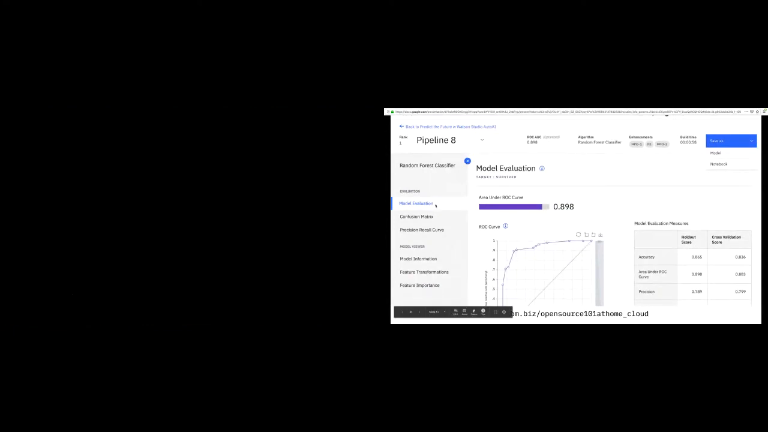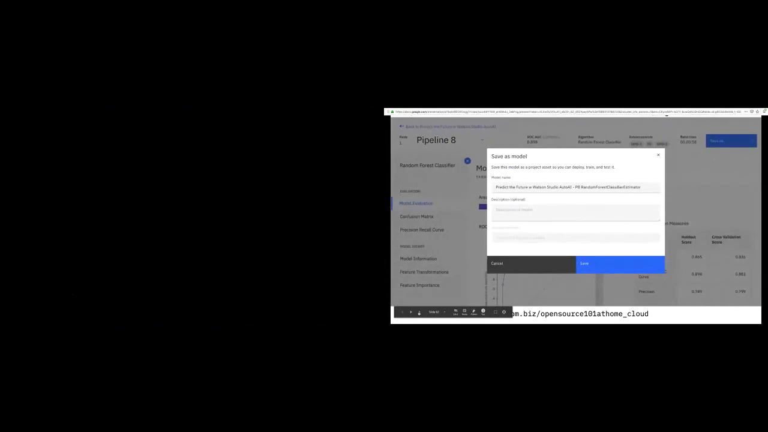So going back to our model evaluation, or you can be in any view really, within our first ranked pipeline, you can click Save As, and this is really great. So we can save this as a model, which we can then deploy. We can also save this as a notebook, which we're going to do a session on in the next few weeks, covering Jupyter notebooks and how we can take our notebook from here. But what we're going to look at today is our custom model and deploying it.